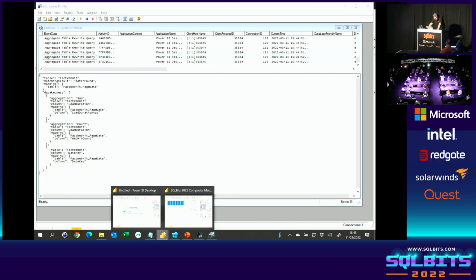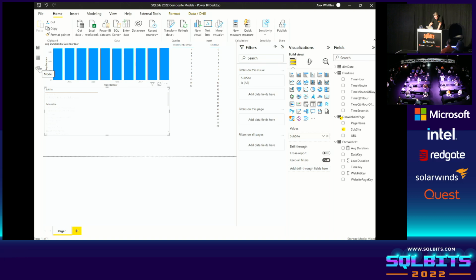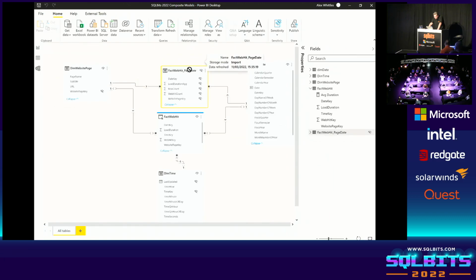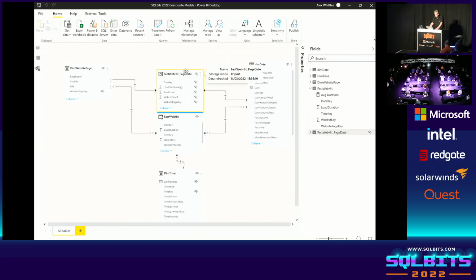Okay. So in this model, we've got our imported table, we've got our direct query. They're all grouped into one. So this is our composite, imported and direct query. This is obviously a very simple model. In reality, you're going to have a lot more tables than this.